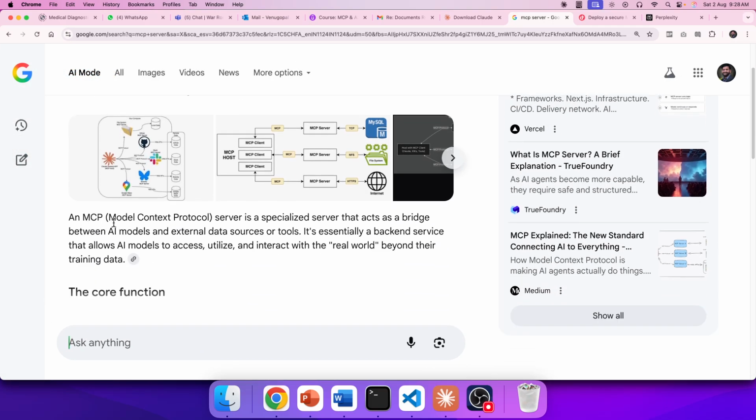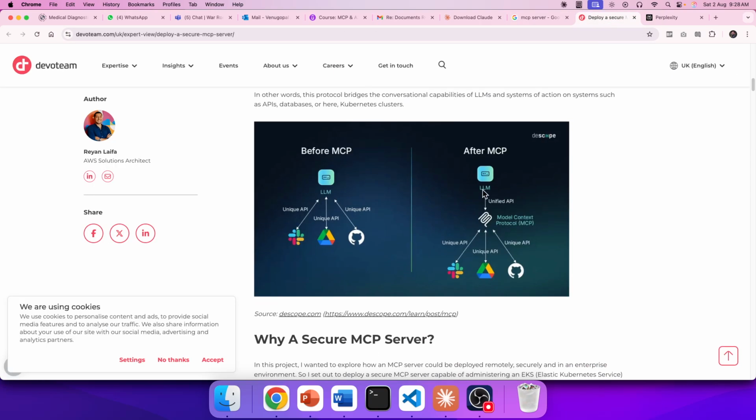So an MCP server, the full form of MCP is Model Context Protocol. It's a specialized server that acts as a bridge between AI models and external data sources or tools. So here it's a connectivity link between the AI models like LLM models and the tools which it requires. It's essentially a backend service that allows AI models to utilize, access, and interact with the real world beyond their training data. So here I'll show you the design, how it looks before MCP and after MCP.